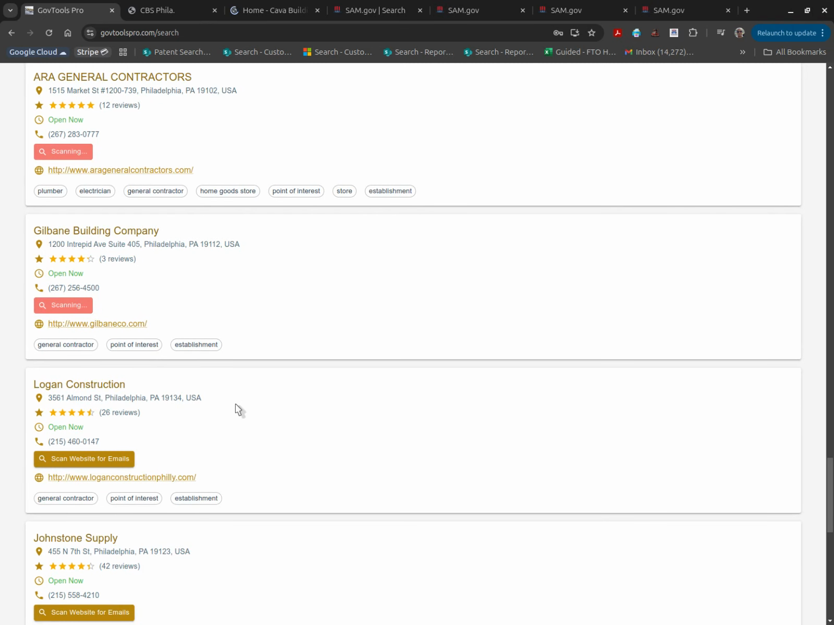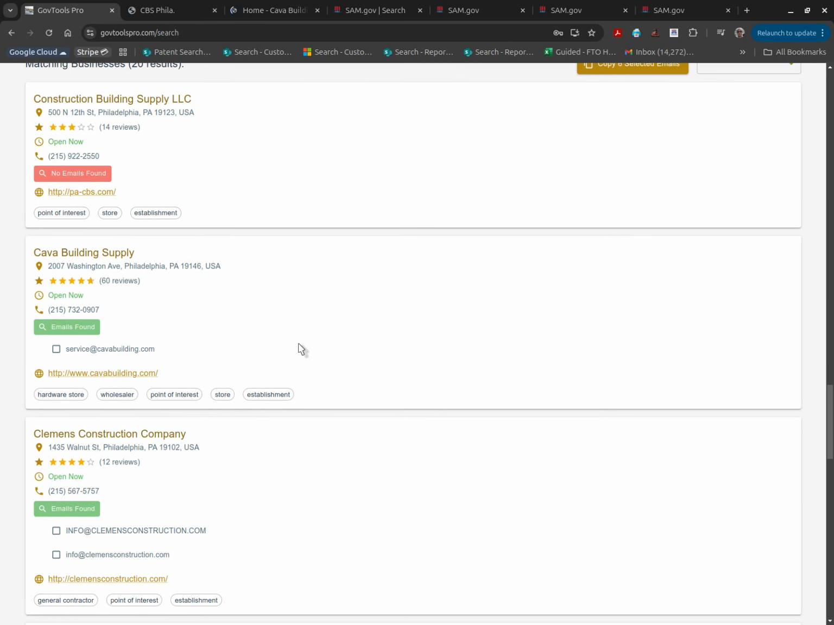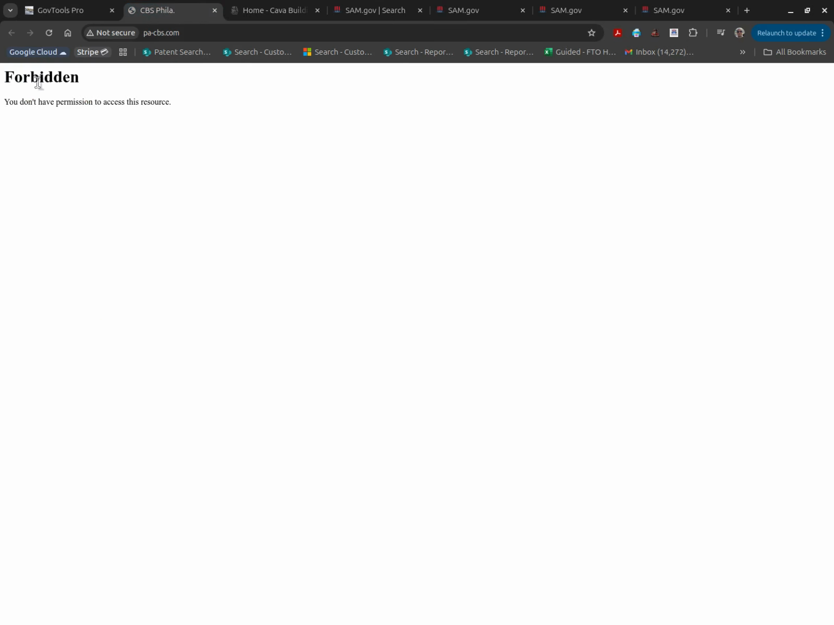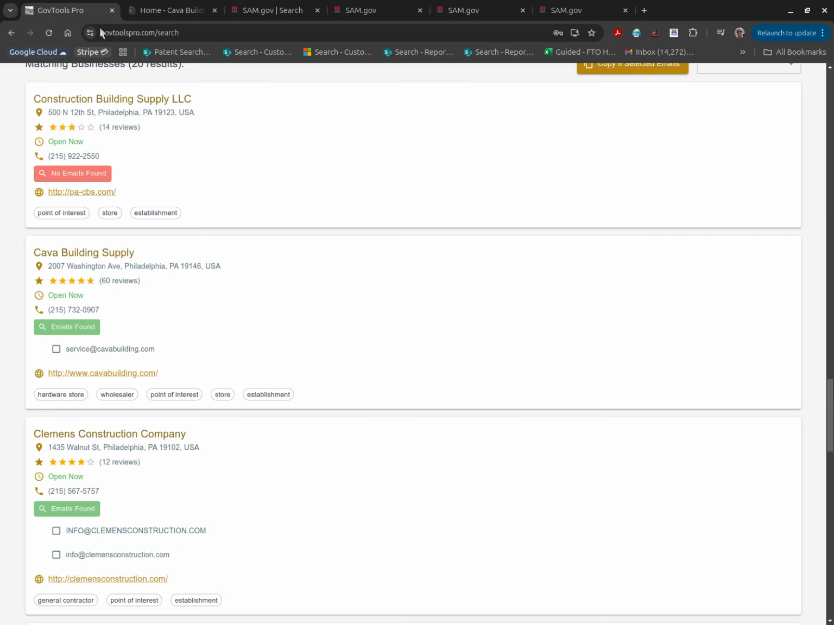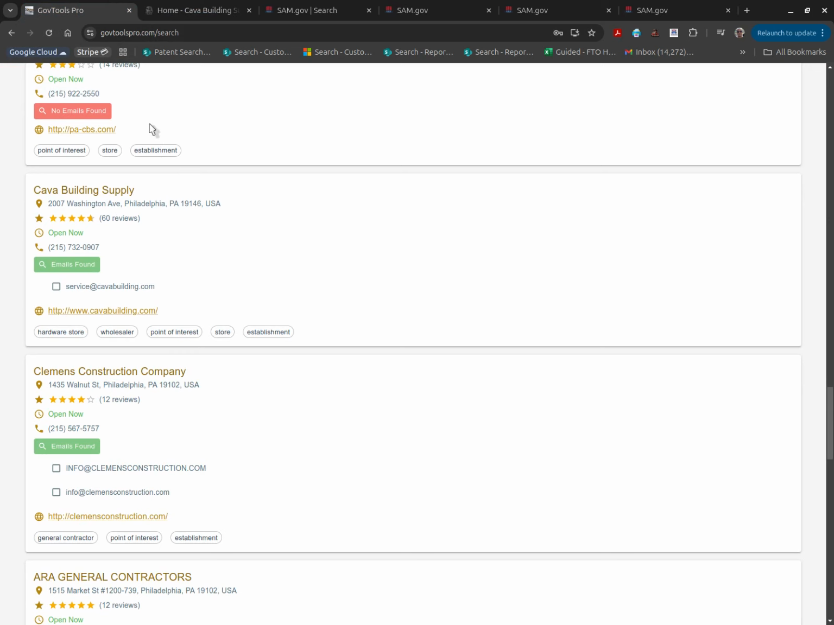It's going to look for anything email related and provide it back to you. So up here, you can see that no emails were found on the construction building site. It could be because there's a form. So if I were to go to PACBS, let's see, there you go. It's not even a valid link. So it's going to determine that for you.